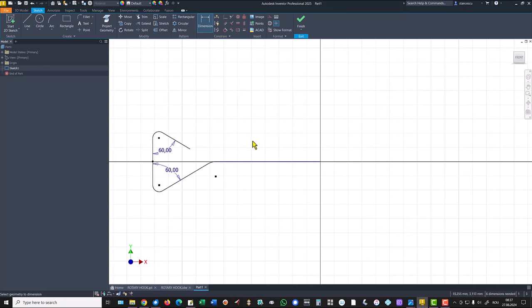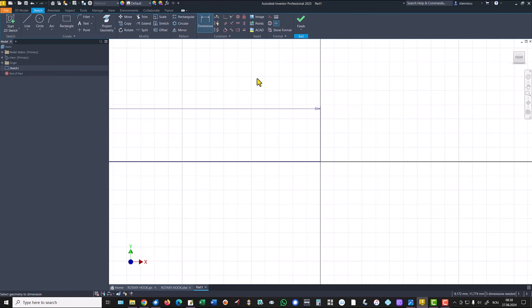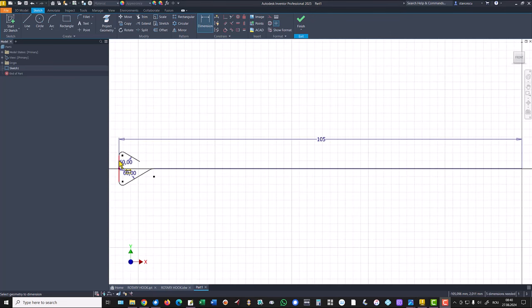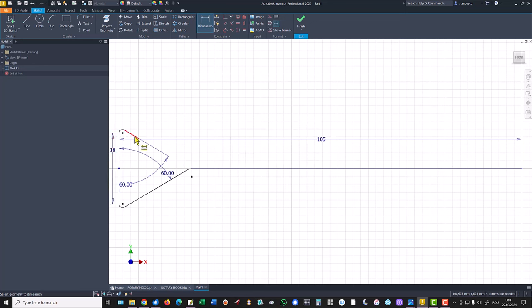Then I place the general length, 109 minus 8 divided by 2. All of them are dimensions in the drawing. This is 18 and this is 22.